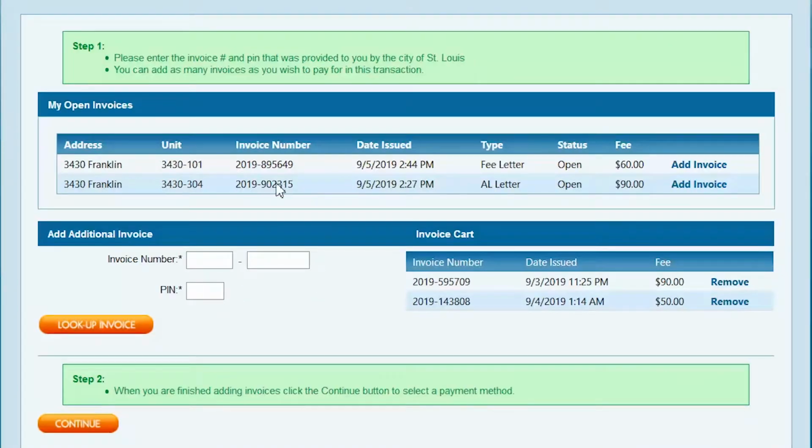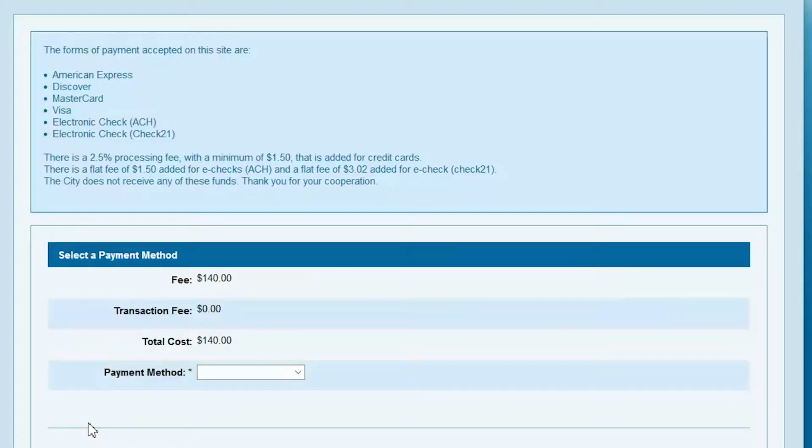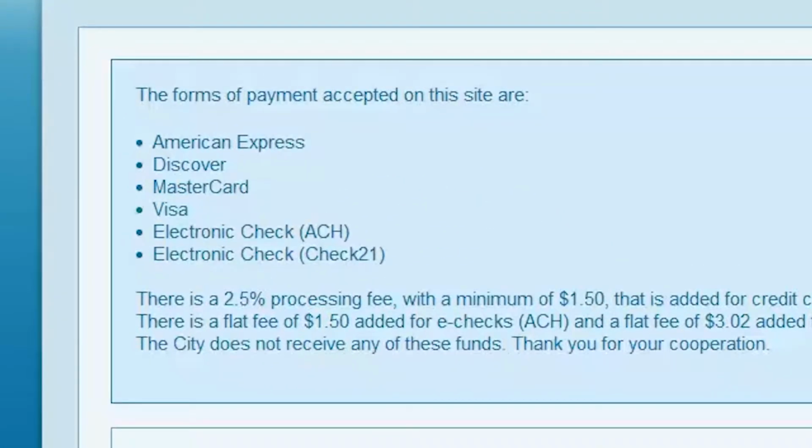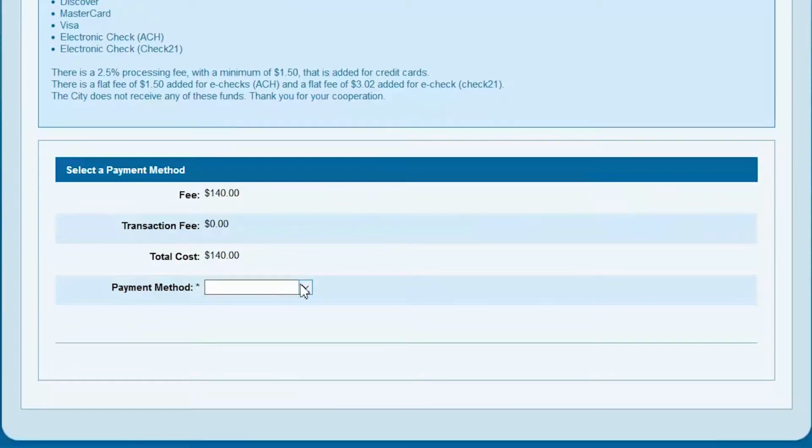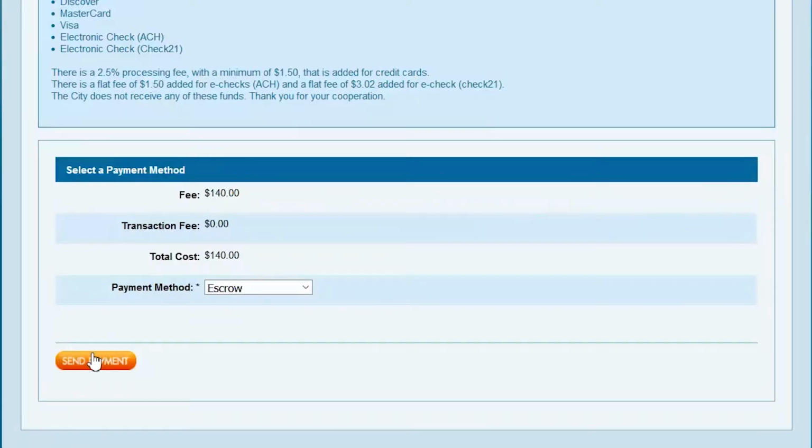Once you've added all the units you want to the cart, simply click on the Continue button. On the payment page, you can use all the payment methods that are available to you through the system. You can use e-checks, credit card, or even escrow account. So we know we have this covered in this escrow account, so we'll choose escrow and click on Send Payment.